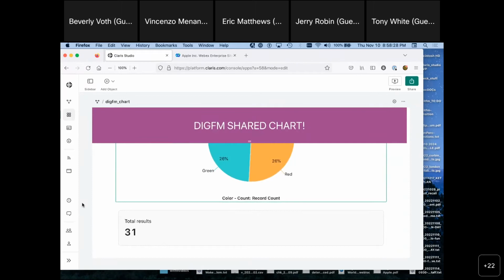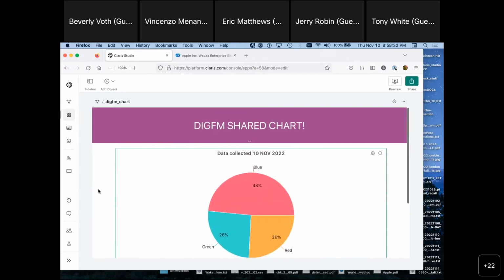So we got 31 that have come in. That's pretty good. But you all should be able to see this as a shared view, which is kind of neat. It's a way for you to share the results of your dashboard.